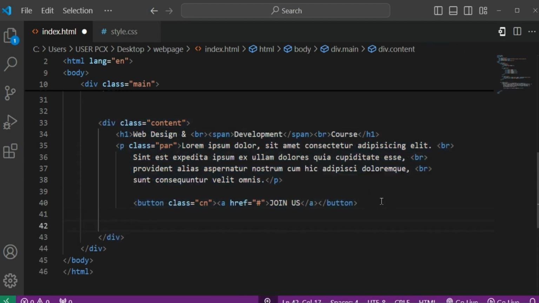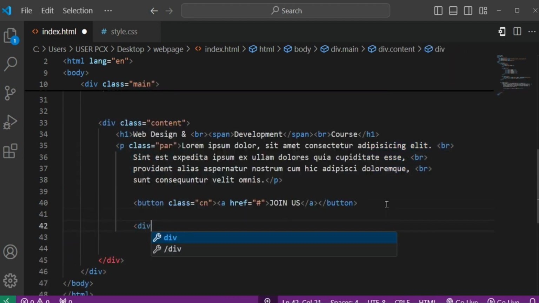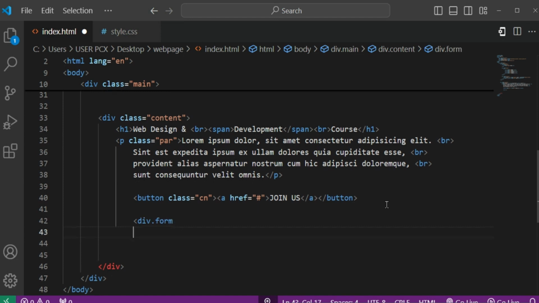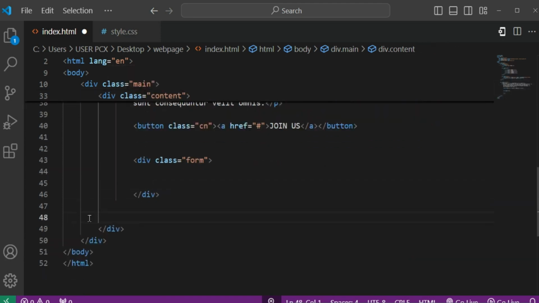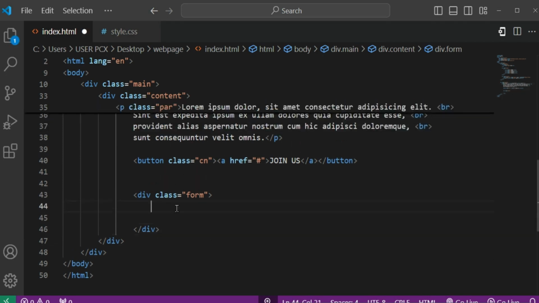Now I want to style this part. So let's bring a div. I want to bring a form. So just type div.form. Okay. Now I want to make sure that all your divs are in one div, in the main div, because if you don't do that, you make a mistake. So bring our h2 login. I want to bring a login here.